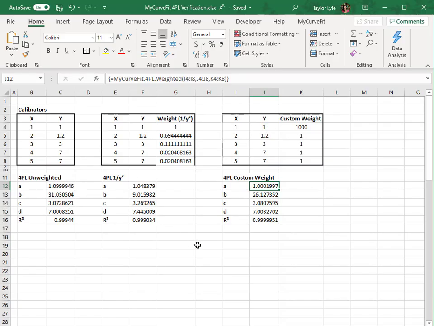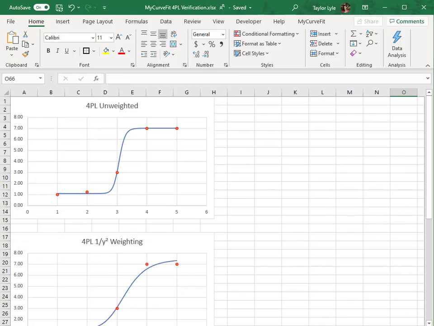To visualize the difference weighting can make, I've created plot data tables and charted these resulting fits. For more information on how to chart your fit using the MyCurveFit Excel add-in, please see the associated video.